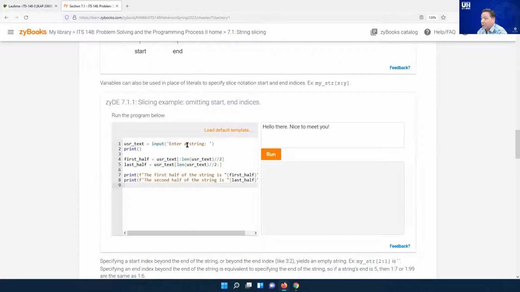You're inputting a string and printing out a blank line. You're extracting out the first half of the string. Here's what this is: it starts at the beginning, so if you want to start at the beginning, you don't have to put anything there. And if you want it to go all the way to the end, you can just put a colon and then nothing, and that would be the end. But what this is, okay, this is the length of the string.